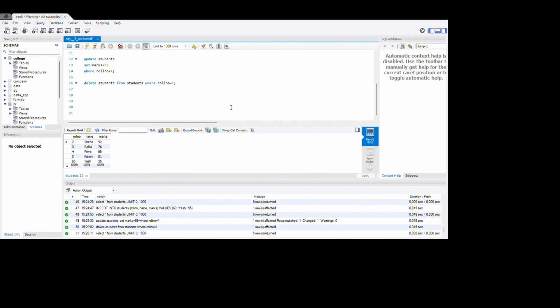So in this way, we have implemented our DML commands. So in the next video, we will see data control language command.